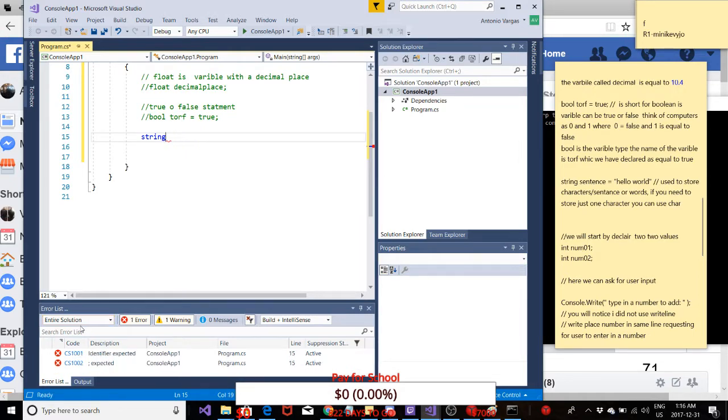So the type of variable is the string. We're going to say sentence is the name of the variable, and we are going to say it equals, and here's the sentence, hello world. And again, make sure you put the semicolon because it's going to complain otherwise. It's just underlining it because the variable has not yet been used.